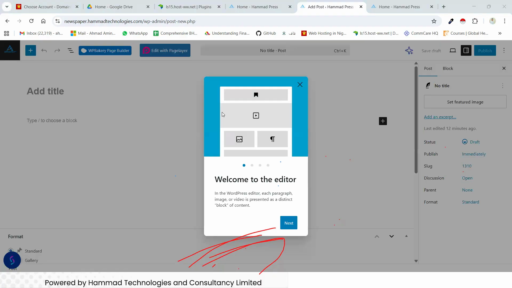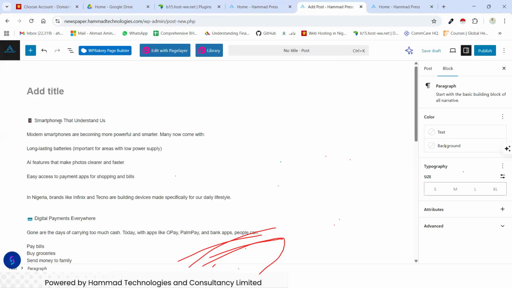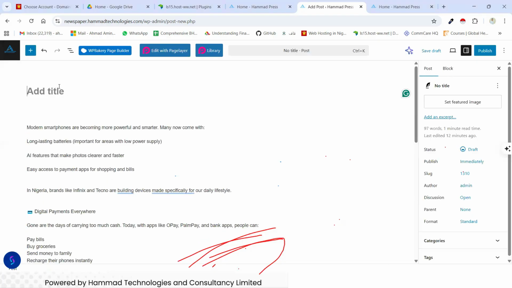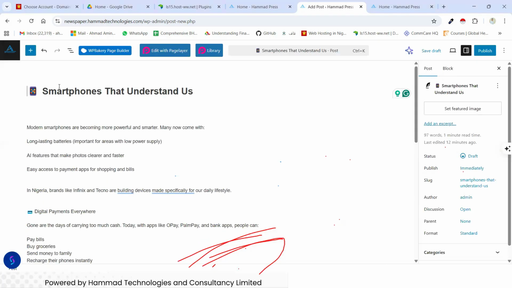I saw someone put why smartphone. Okay, smartphones that understand us. So let's paste that. So let's put smartphones that understand us.